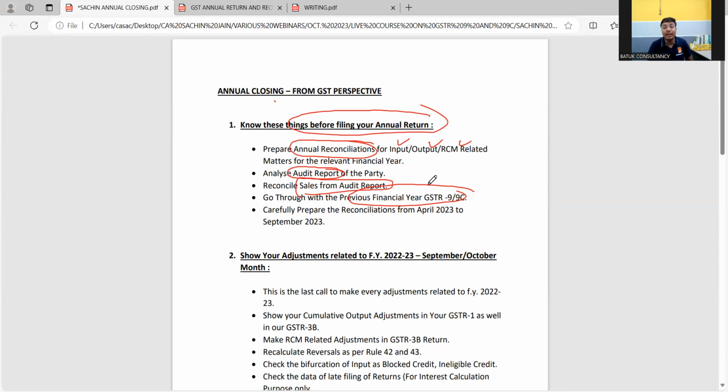When we look at those 9 and 9C, we get the idea that there is an adjustment regarding input and output we had already done in the current financial year. So this is the difference and this is the reason. If there is any difference in the reconciliation of the current financial year, first we need to identify the previous year GSTR 9 and 9C so that we get all the idea about that adjustment as well.